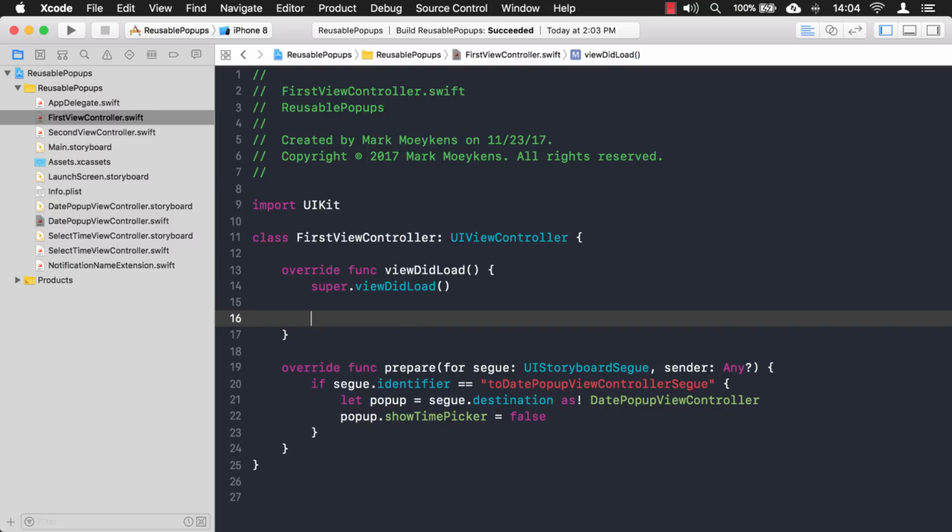There is something that has changed in Swift 4. There's a new way to do notifications. But let me show you the old way to kind of orient you, because you might know how to do it the old way, and then I'll show you how to do it the new way.